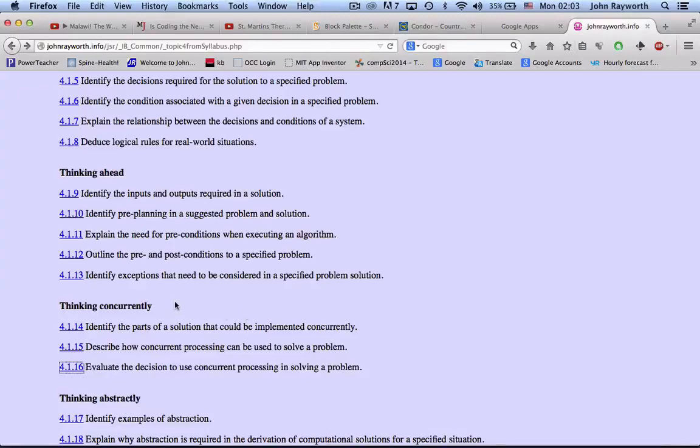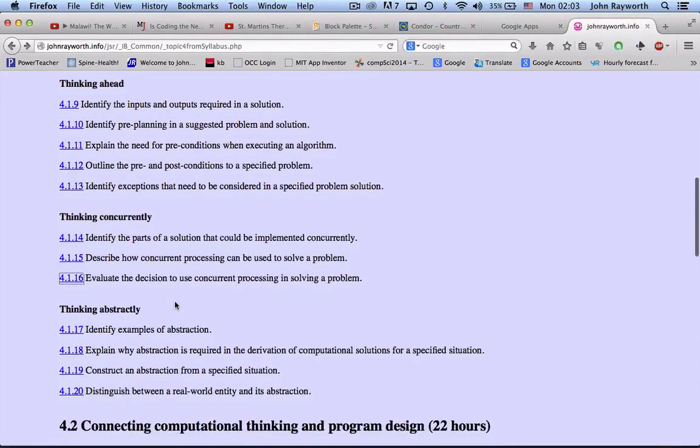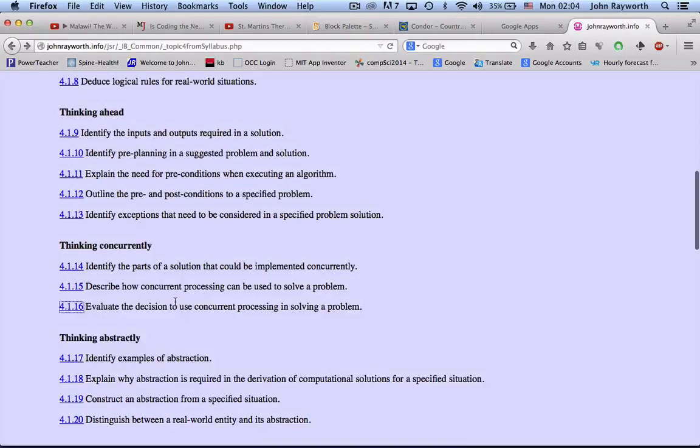And now for the part on thinking concurrently. This is something that we just won't program. Never have, in any of the years teaching IB computer science. You end up using things called threads. But in terms of the question of concurrency and things that can be concurrent, we can at least address it with the program that we're doing.